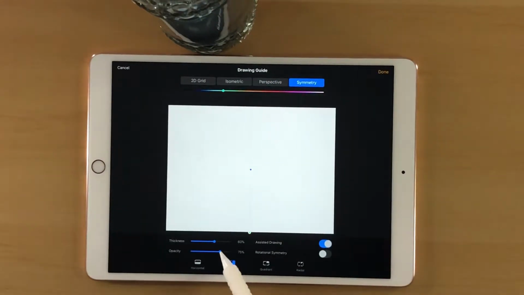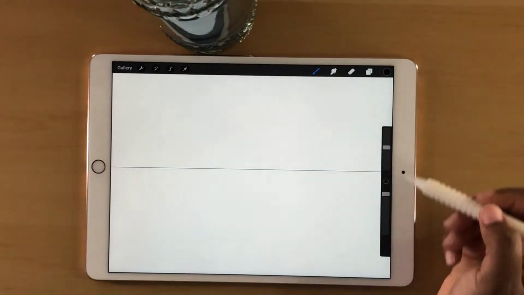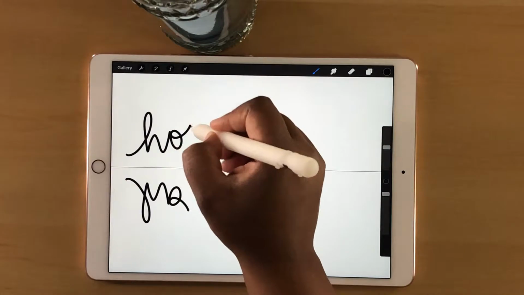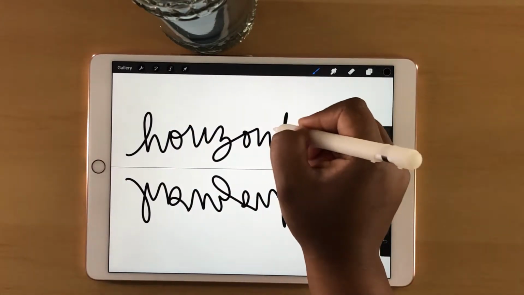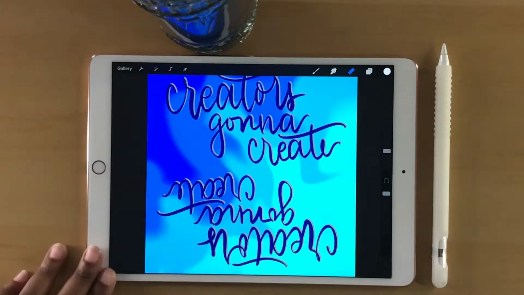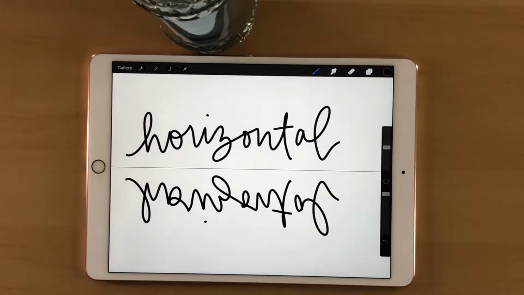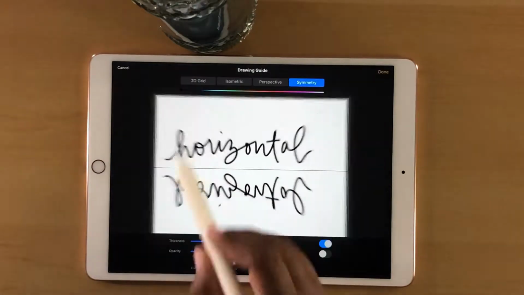And the symmetry guides, which includes four different ones: the horizontal, vertical, quadrant, and radial. And here I use the horizontal symmetry grid to create this piece here, as well as the Liquify feature that I'll talk about a little later in the video.